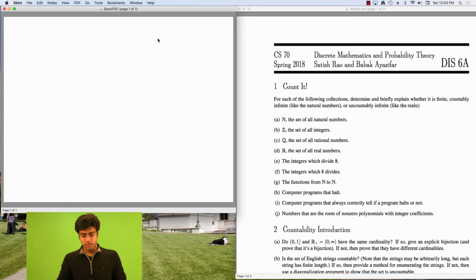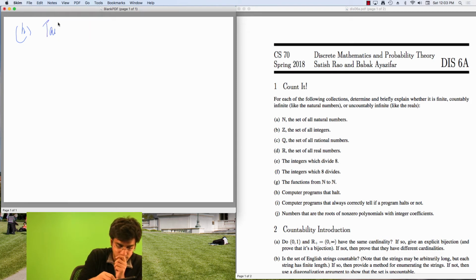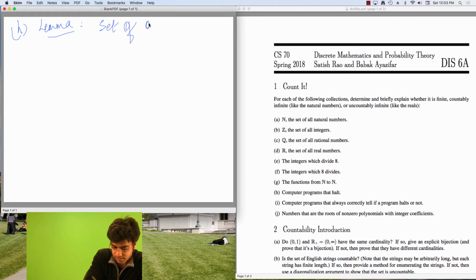Okay, so that was part G. Now let's talk about part H. To work on part H, we first have to establish a lemma where we talk about the set of all computer programs.